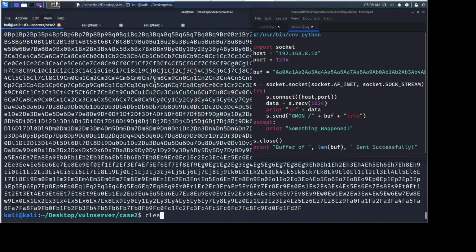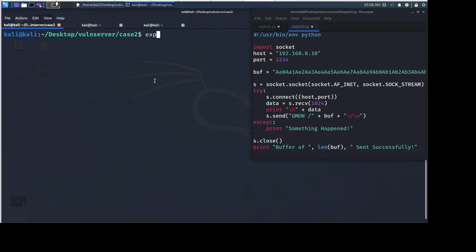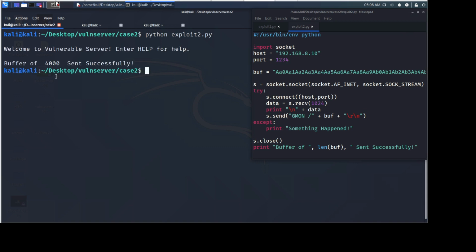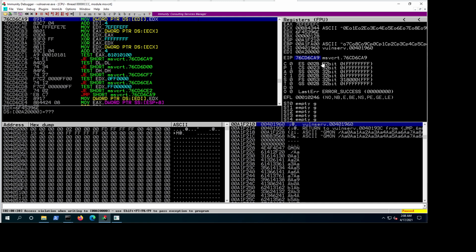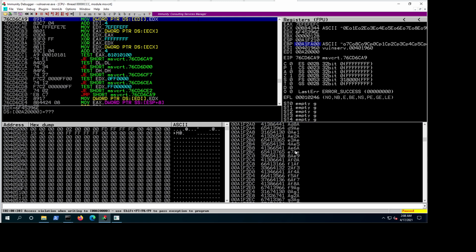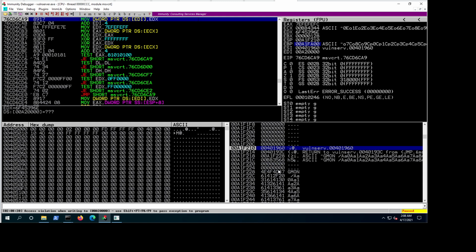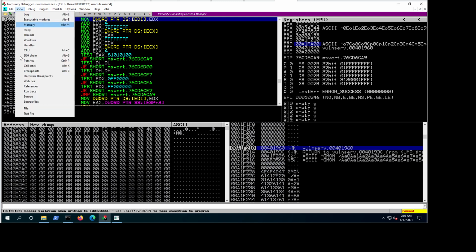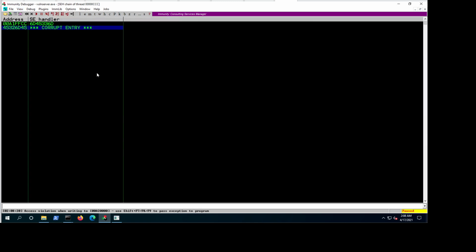So now let's run the code again. Python exploit 2, and we should have also sent 4,000 bytes. Great. So if we come here, we can see again same thing. ECX got overwritten with some data. EBP, same thing. Over here we can see Gmon, and if we go down, we can see all of that. These are part of the pattern that we are sending now. Also, if we look at the SEH chain, we can see it has been corrupted with these values.